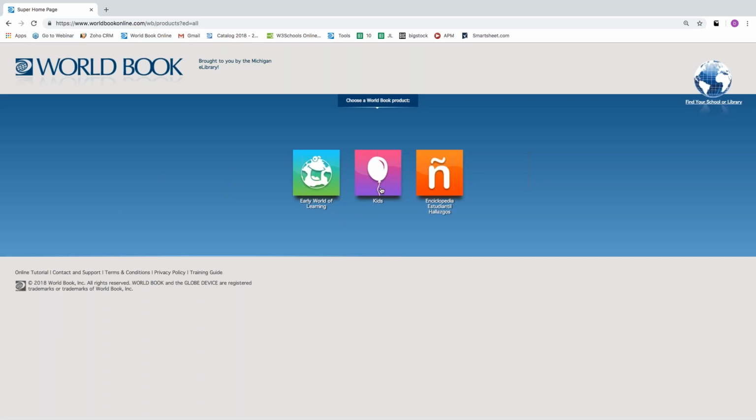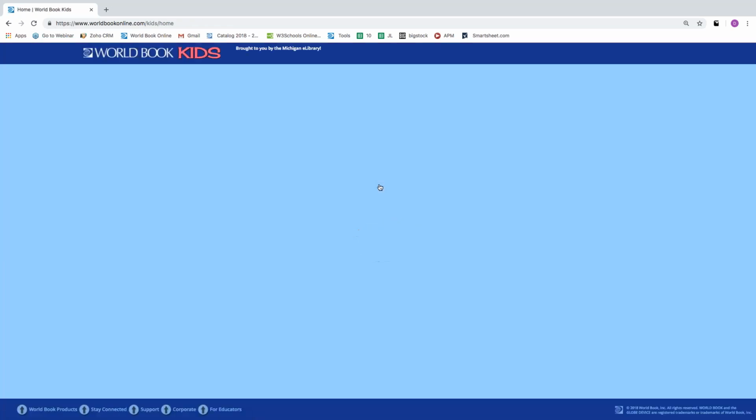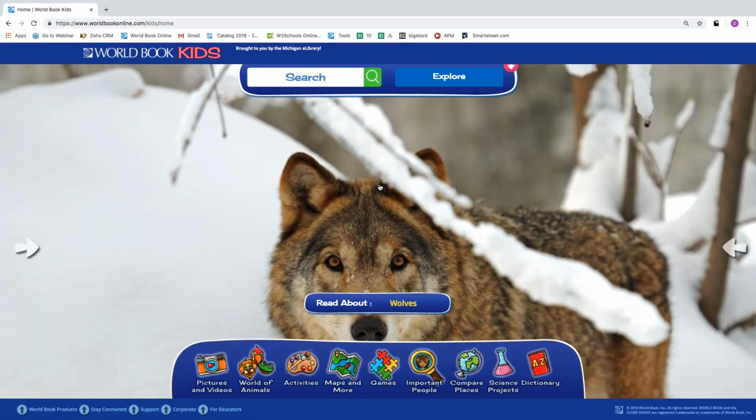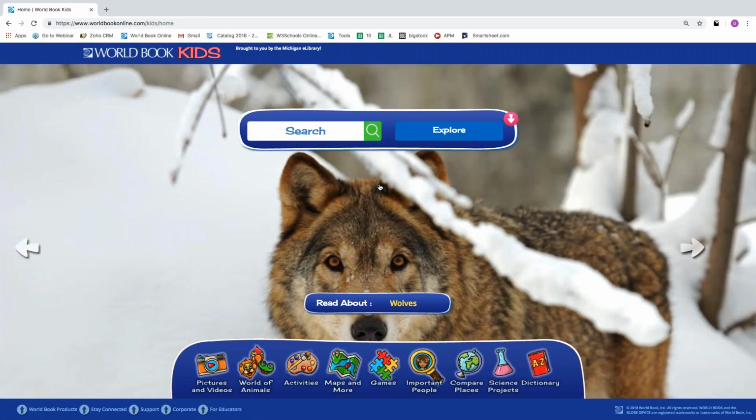And we are going to jump into World Book Kids. World Book Kids is our database ideal for that elementary school level reader. Of course, there is some flexibility here. You may have an advanced reader. They're more than welcome to benefit from the tools and features here.